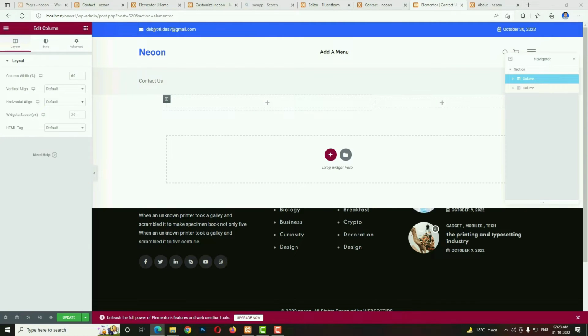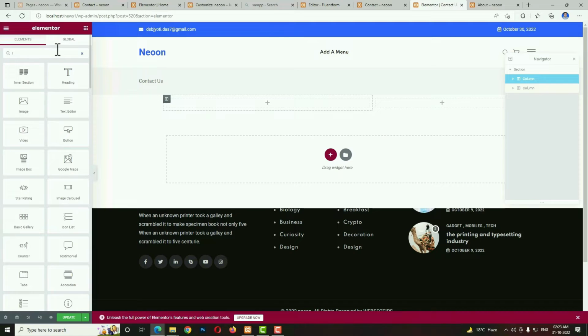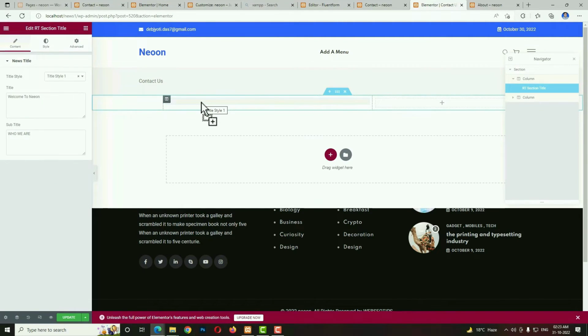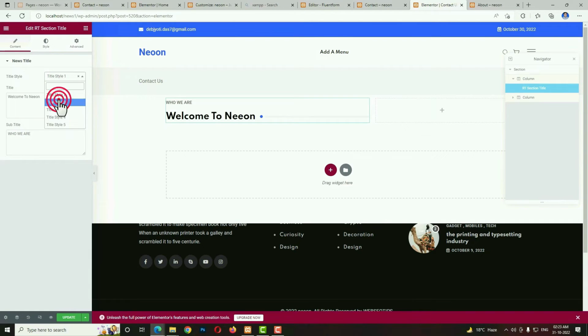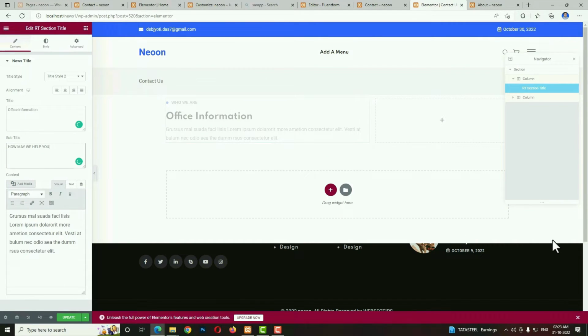So next I need an artist section title. Click on this and let me search for the title. So here you can see the artist section title. Just drag and drop it here like that. And from here I am choosing style 2. Okay. So my title will be this one. My subtitle will be this one. And my content will be this one.